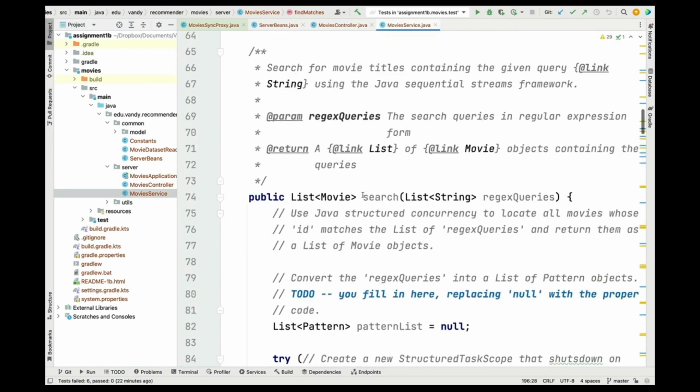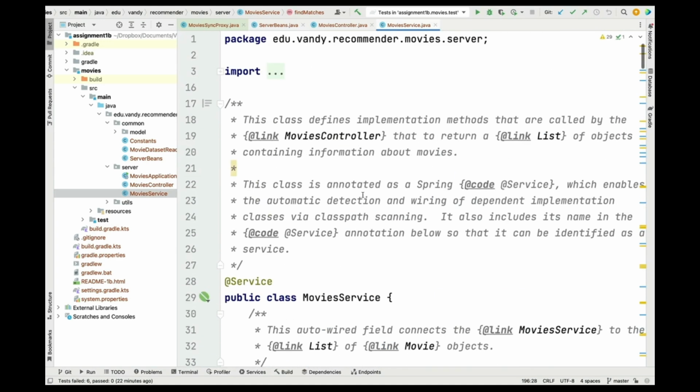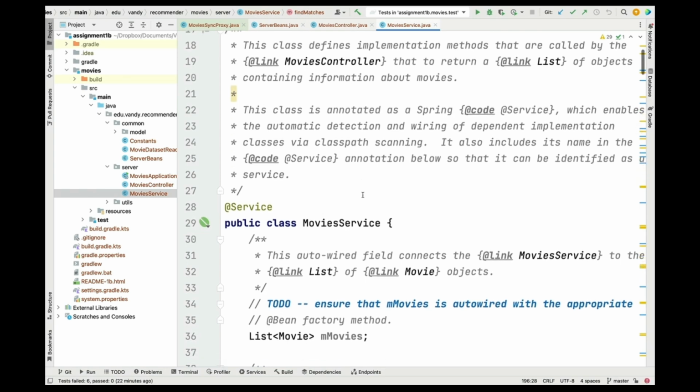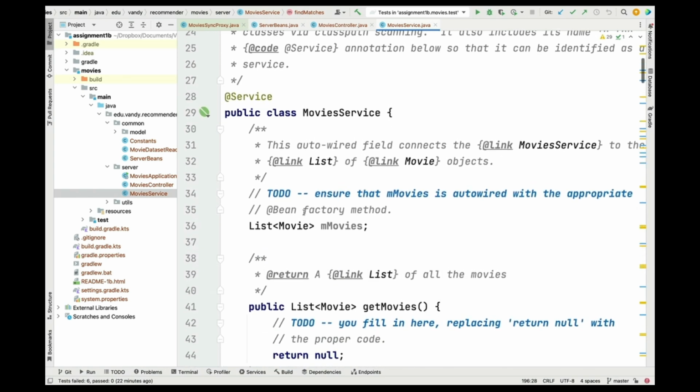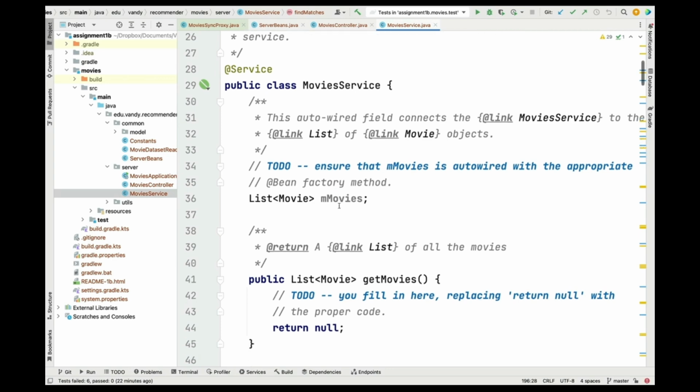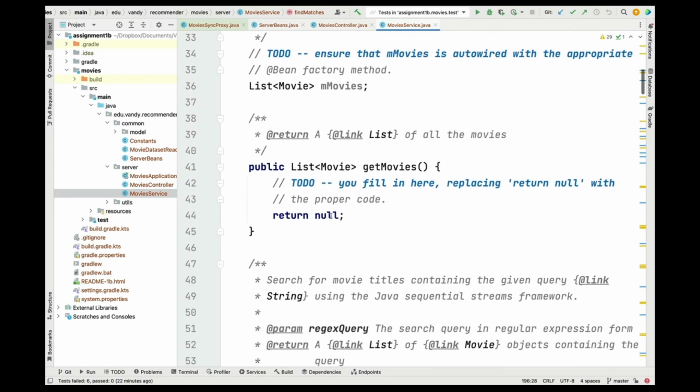So finally, we turn our attention to movies service. This is where the bulk of the changes are enabled relative to assignment 1A. So you take a look here, you'll have to add the appropriate annotation to make sure that this is auto-wired. That should be pretty straightforward by now. The get movies method, very straightforward. I think pretty much everybody got that right because it's kind of a one-liner, so it's really simple.